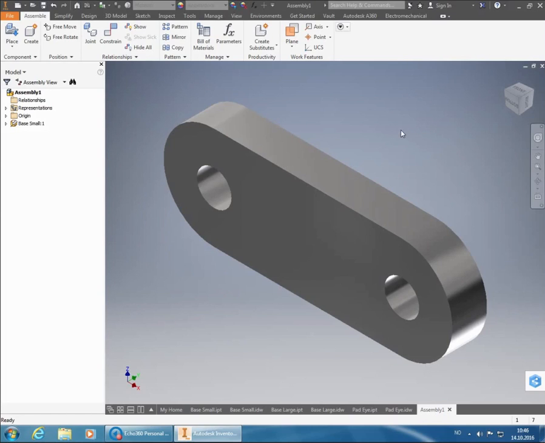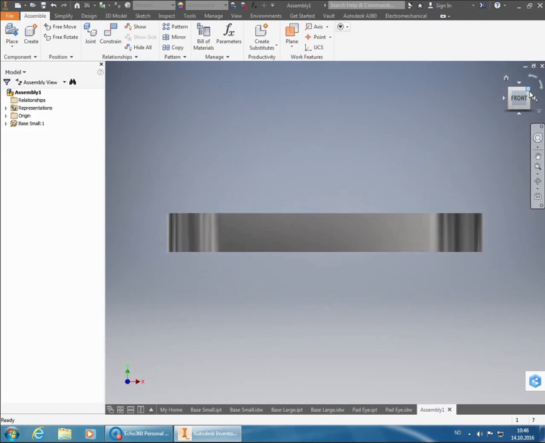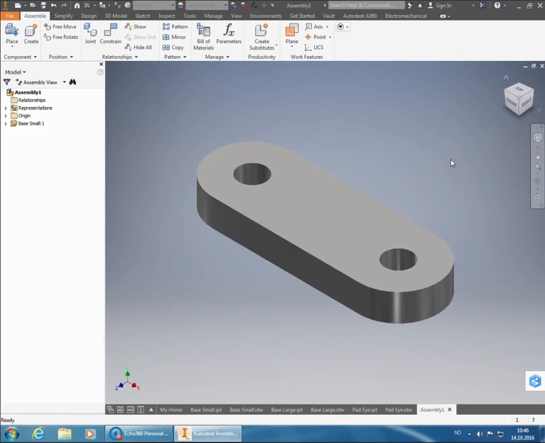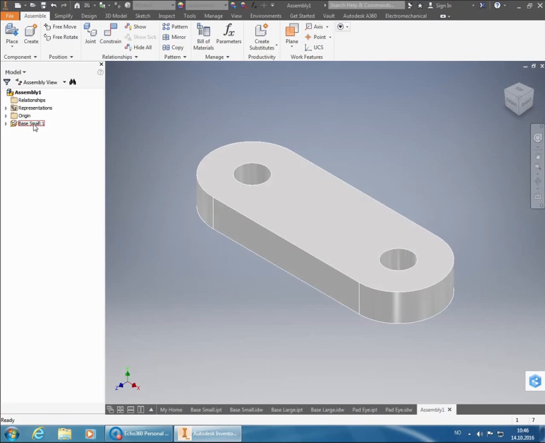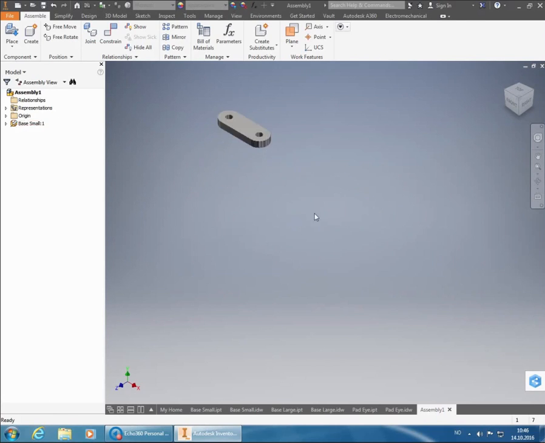Now I'm just going to flip my view a bit around to get to see it a bit better. Like this. And one thing that we need to notice right now is over in the browser window, we see base small, and we also see that there's a thumbtack over the icon of the part file. And that means that it's been grounded. So this one is locked into place. It can't be moved anymore. So that if I zoom out a bit here, I can't mark it and drag it around the window. So it's completely locked into place, just as if it was inside a sketch and we had constrained it fully. So it's rigidly locked.